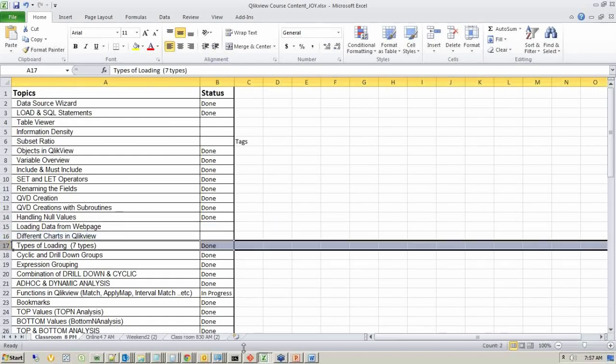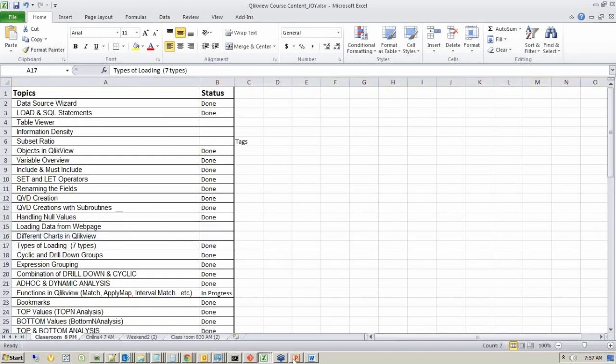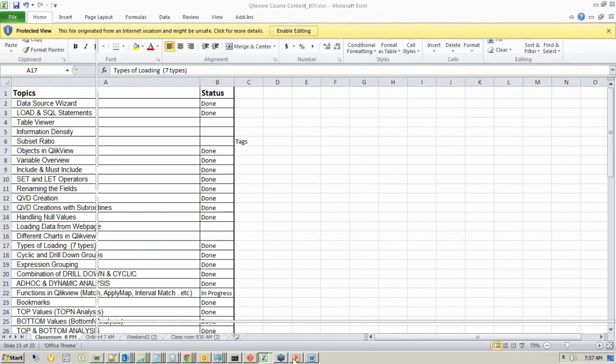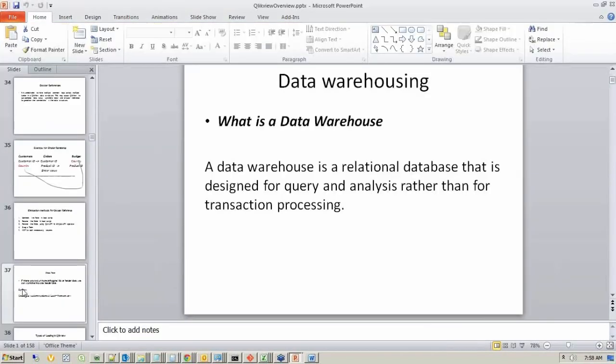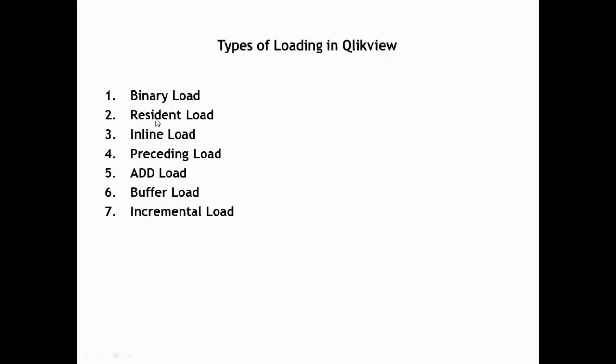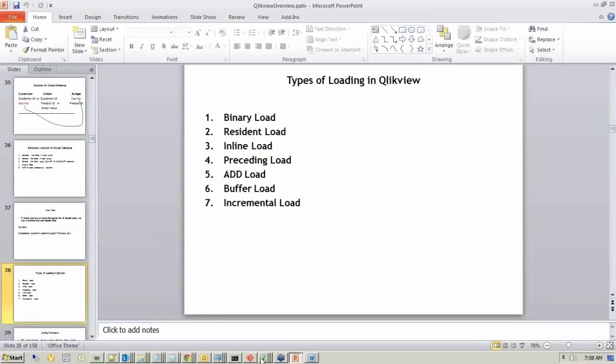And there are some different types of loading here. Maybe it may not be covered in this PPT, so I'll open another PPT. One second. Yeah, so you can see here we'll cover these 7 types of loading. I mean, with an example, what are the different types of loading and the different ways of loading the data. And apart from this, there is also something called a partial reload.